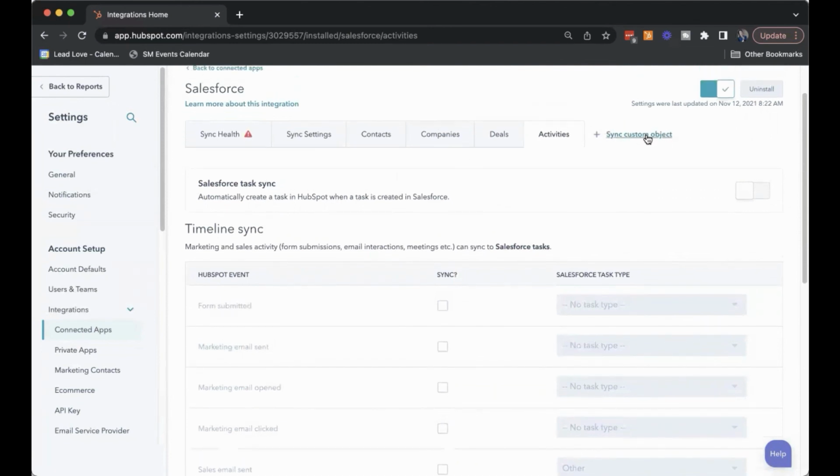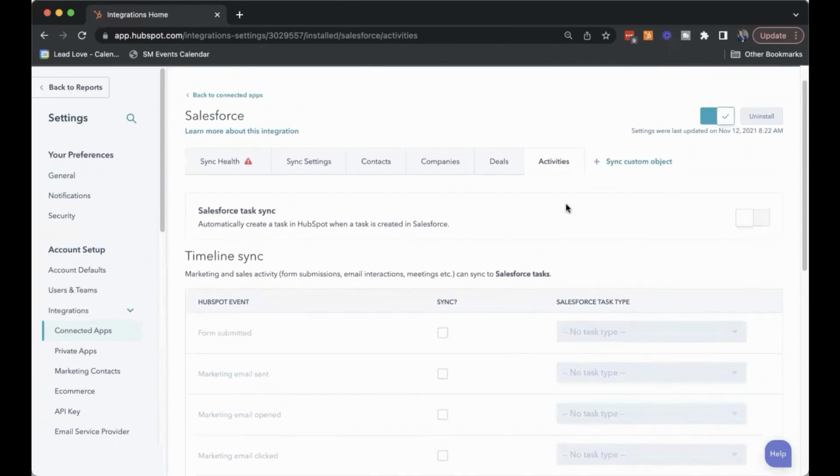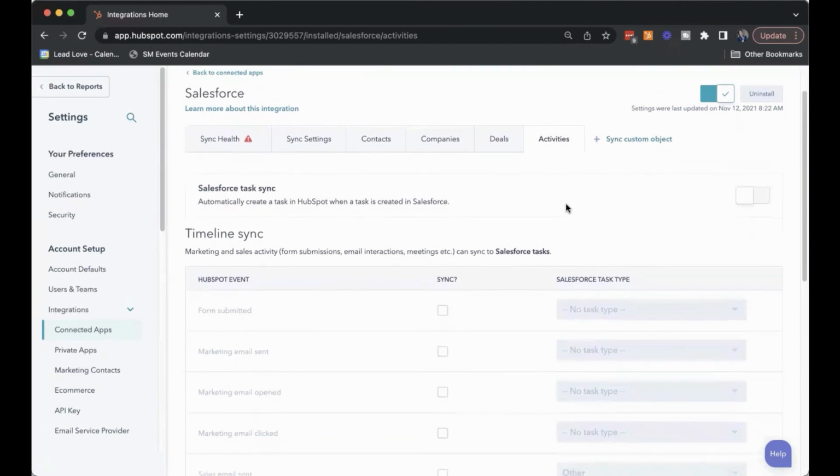Lastly, if you have a custom object, you can sync custom objects as well, but it's a little more advanced than what we're doing in this video. So, yeah, that's the high level overview of what's possible with the Salesforce integration with HubSpot.